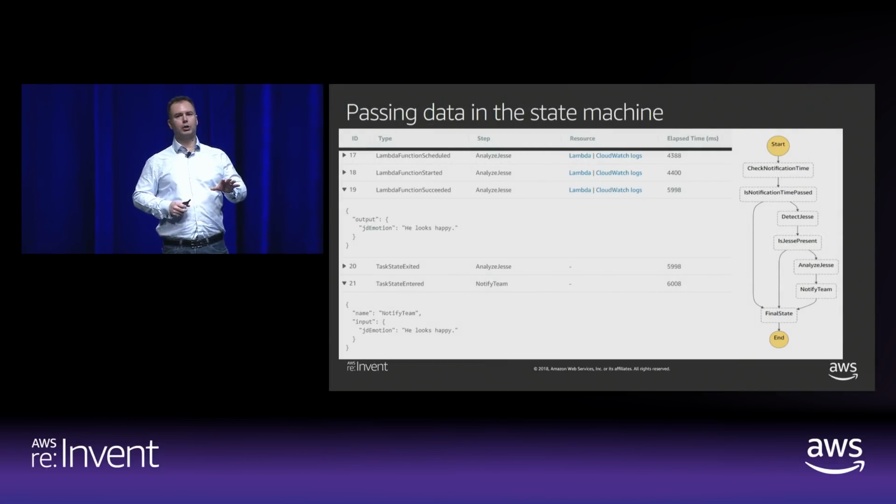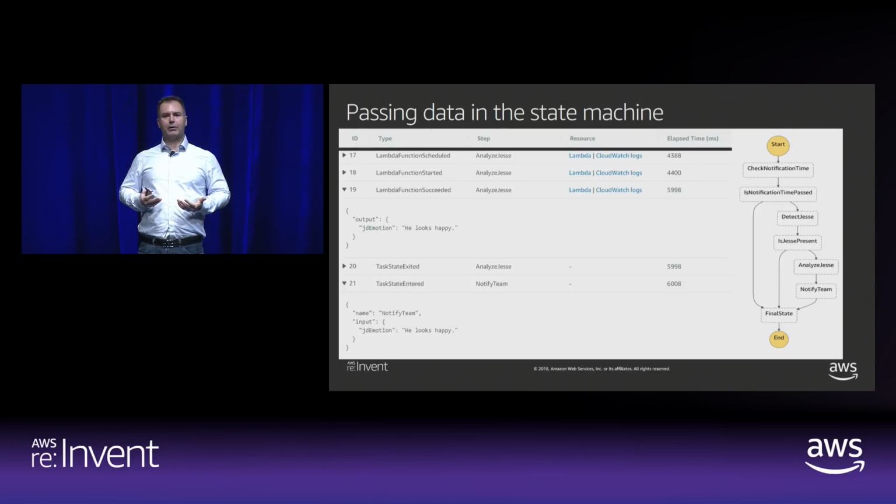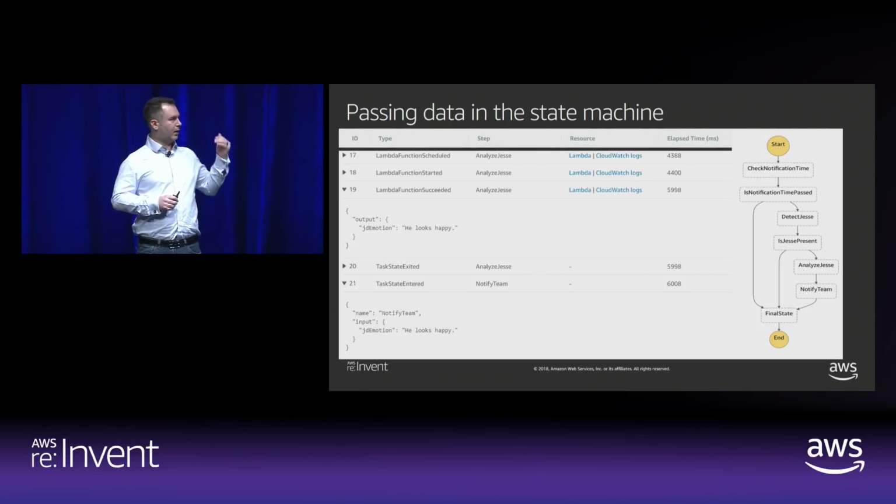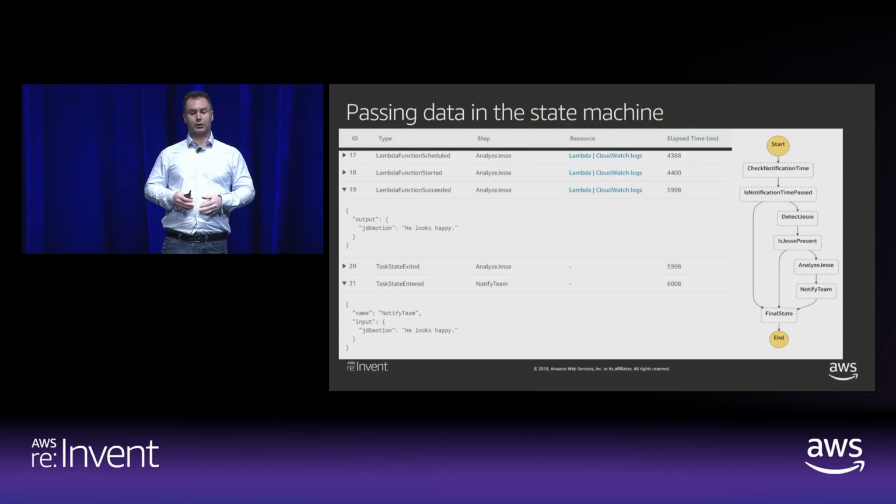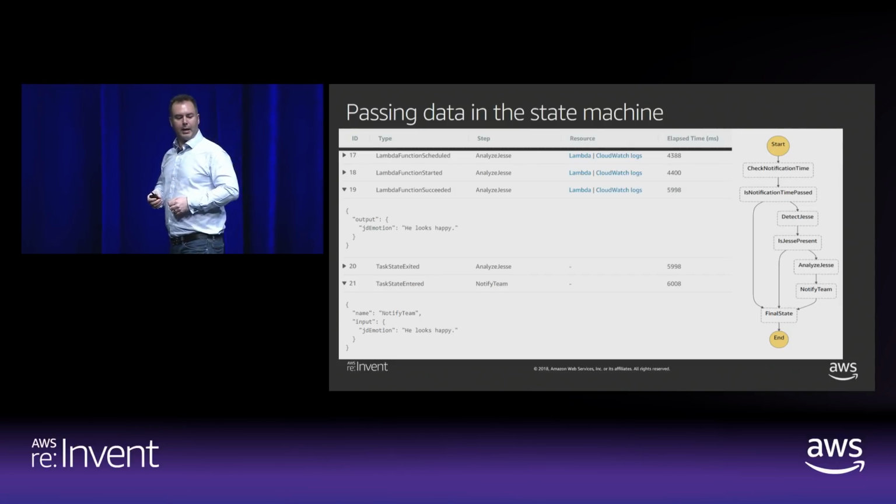This is the execution history. I've truncated the top. We start at step 17 here. And this is how you can actually use this to troubleshoot and debug your state machines. So if you look at step 19, it's been expanded for you. And this is the output of the analyze Jesse state. And you can see a variable called JD emotion has been returned to us, and it contains the string he looks happy, which is good.